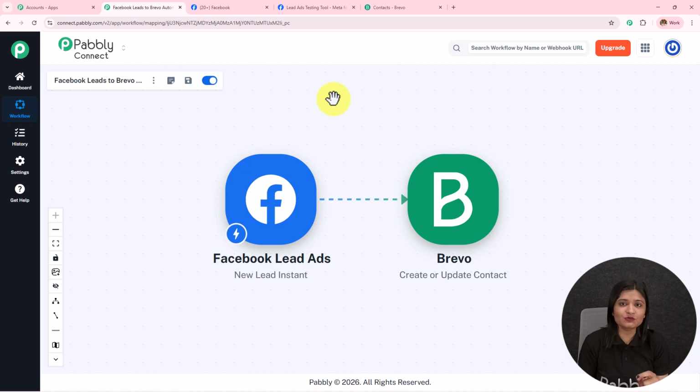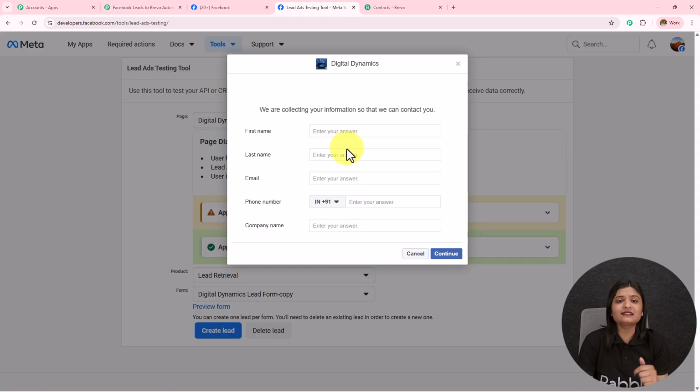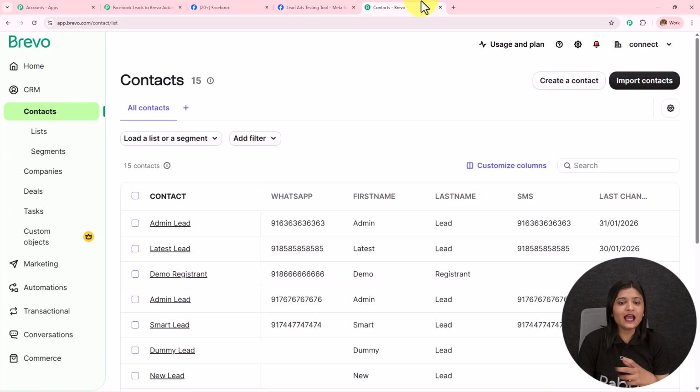We are going to test this once whether it is working fine or not, and then we are going to start creating this from the scratch. To test this, I have opened this lead ads testing tool under Meta and I'm going to do some form submission. As I do this dummy form submission, a lead should be created in my Brevo automatically and instantly.